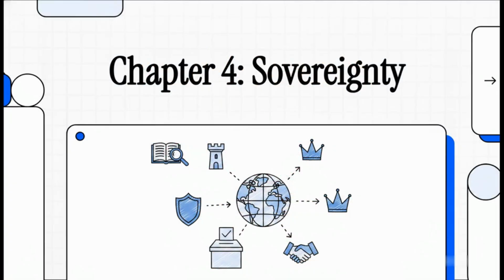All right, welcome to this explainer on Chapter 4, which is all about sovereignty. If you've ever wanted to understand the absolute bedrock of political science and, well, how states actually operate, you are definitely in the right place. We're going to break down this huge, complex topic step by step. By the end, you'll be completely ready to ace your exams, and honestly, you'll just have a much better grip on how the world works.